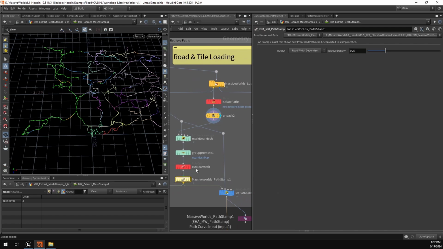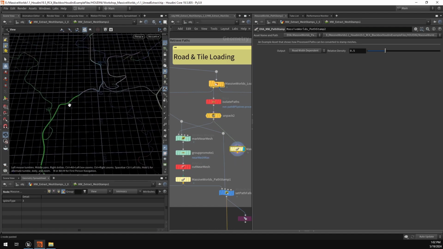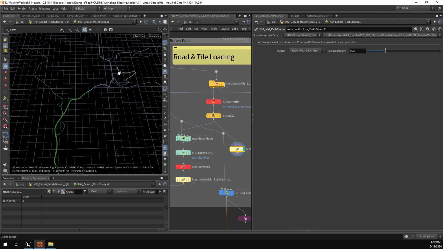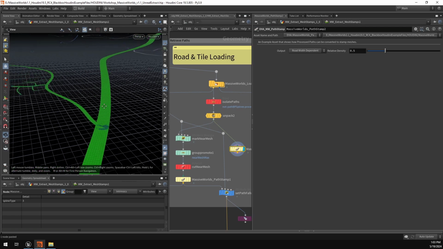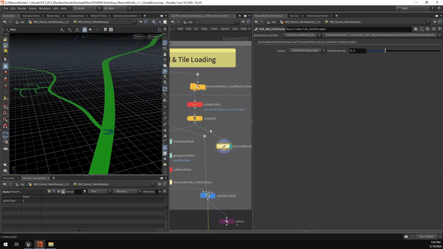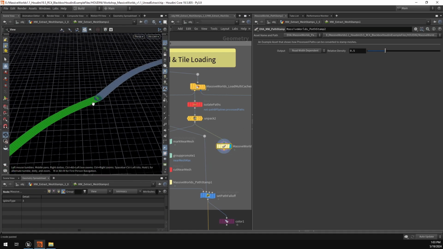This is a simple asset that has the ability to create a stamp out of these road splines here. It basically grabs the attributes on the lines, including the width, and it creates a stamp out of it. This is a very simple asset, but it can be useful if you have some road splines that you need to give some width.